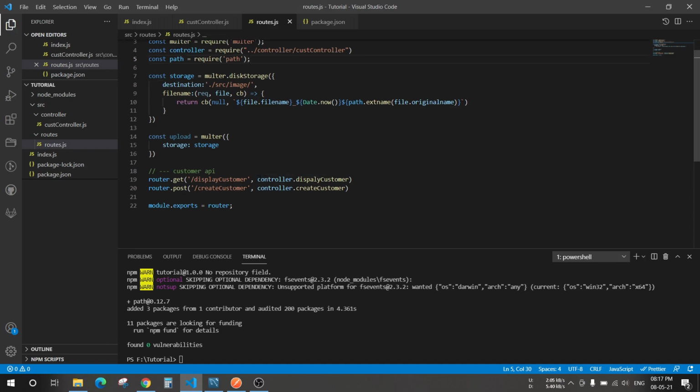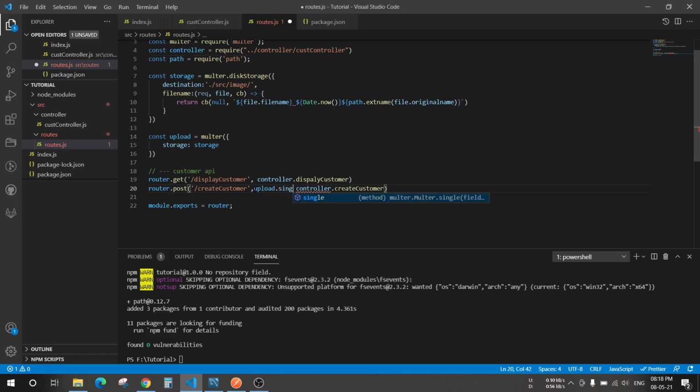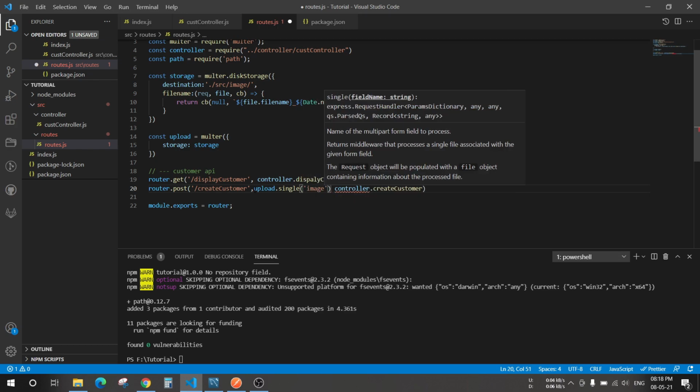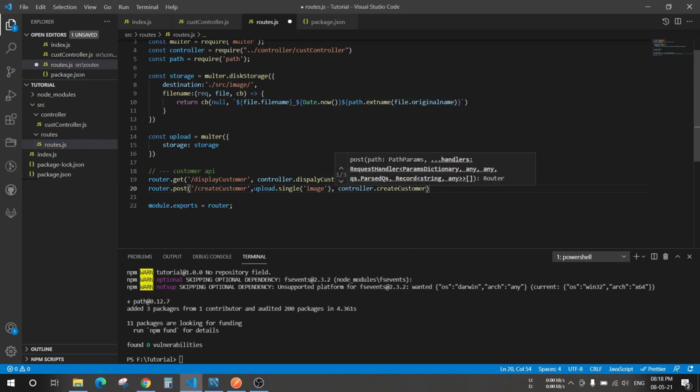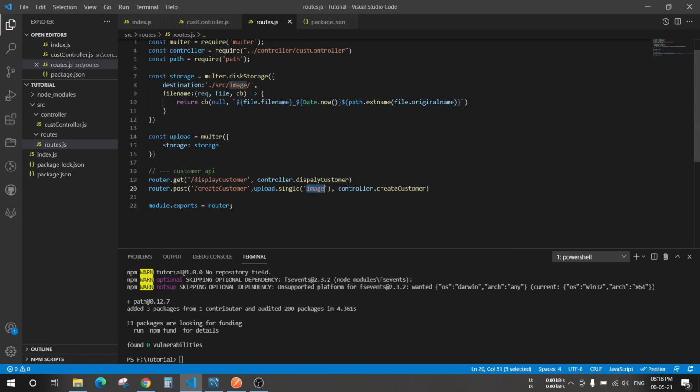Now go to the post method, and here you need to write one line. If we need to upload a single image, then we have to give upload dot single. If there are multiple images, then you can give upload dot fields or upload dot array. So here, since I have only one image to be uploaded, I'll simply give upload dot single image. This has to be same as the name of the field, otherwise it will create an error.